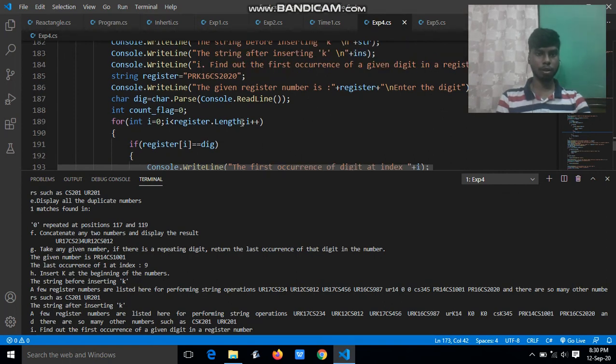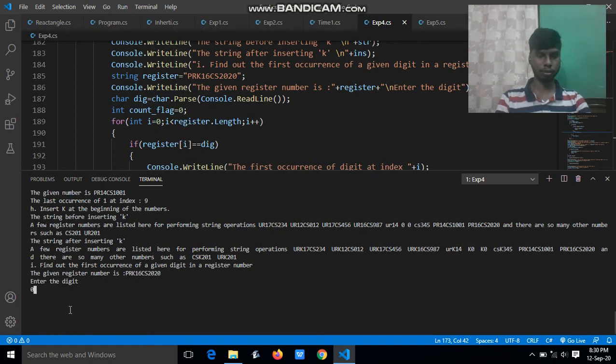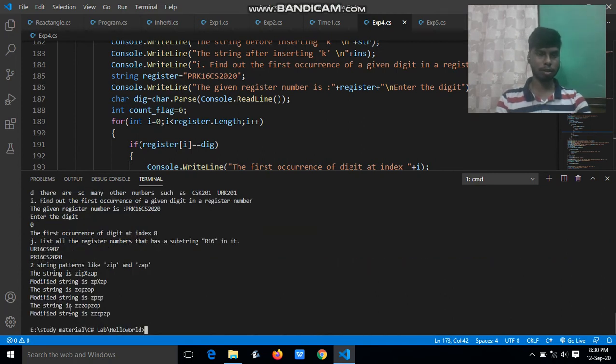And now we have to take a registration number and enter a digit, so I am giving 0 here, and it has to display the first occurrence of this digit. The first occurrence of this digit is at index 8, so you can count 0 1 2 3 4 5 6 7 8. For this I have done nothing special, just iterating through it, counting where the first occurrence came, and displaying its index.